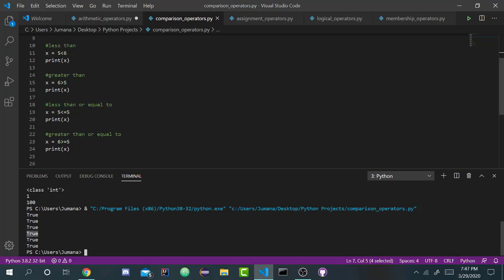Now less than or equal to, same thing. You put a less than, and then you put an equal to, and this is basically saying, is the number on the left side less than or equal to the number on the right side? And 5 is less than or equal to 5, so we get true. And same thing here, 6 is greater than or equal to 5, and then we get true. So the things that we went over right now are pretty basic if you've done basic math before.